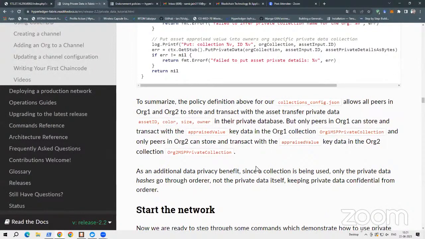So let us again check that we will be having a collections config file. The collection config file is only for defining the private data collections. And there are two private data collections. One is related to asset ID, color, size, and owner. The other one is actually the appraised value. Okay, and the same data will be with the organization one MSP collection.